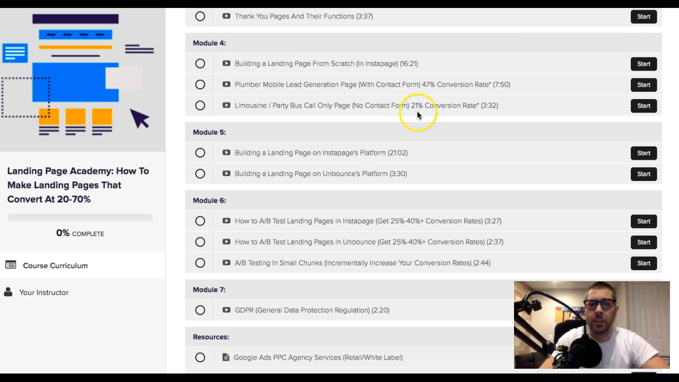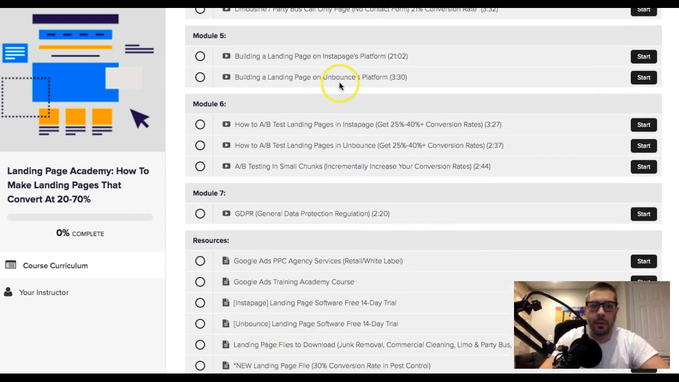And I walk you through each one of them and the psychology behind all of the text and why they convert so high. Module five, we go into building a landing page on Instapage's platform. This is a long one. Again, I'm building a complete Instapage from scratch with you. Building a landing page on Unbounce's platform is very short because we don't really use Unbounce, but it's the same principles as Instapage, just showing you how to go through and build your landing pages.